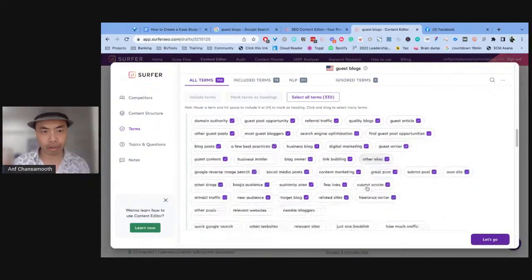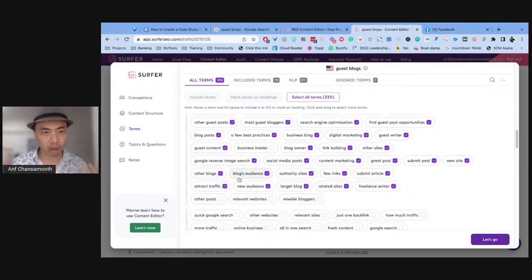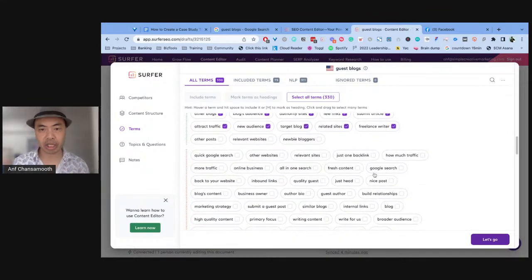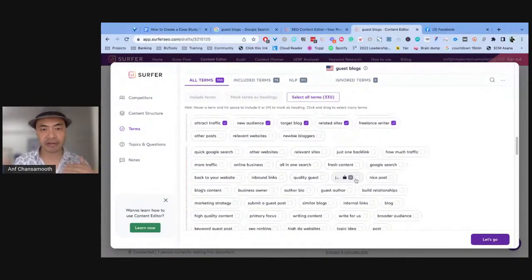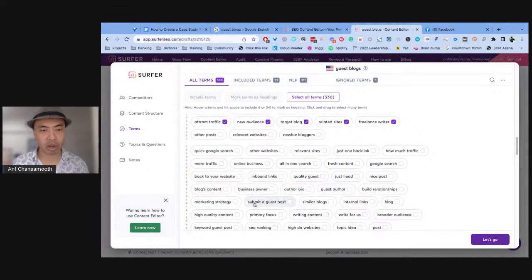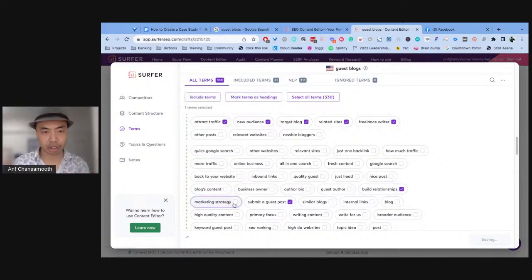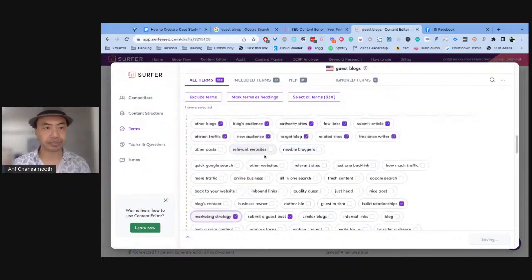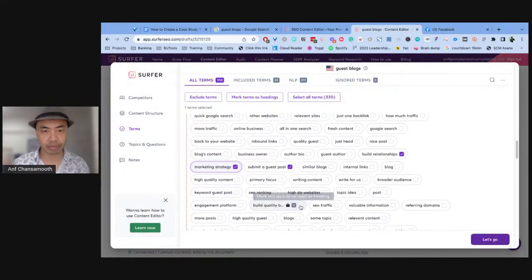Okay, so social media posts, okay, blogs, audience, traffic, related sites, freelance writer, okay, good, right? So all these things, and there are some other terms here that have not been ticked. You might want to talk about submitting a guest post, building relationships. That's important, right? Marketing strategy. Okay, so you tick the ones that you want, and you untick the ones you don't want. Okay, definitely want to talk about build quality backlinks.